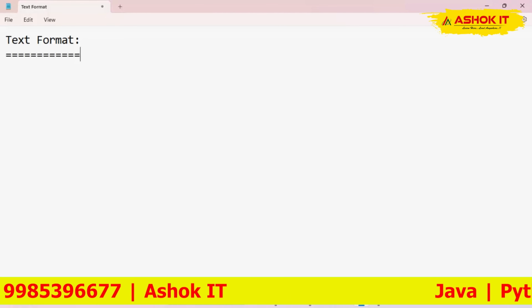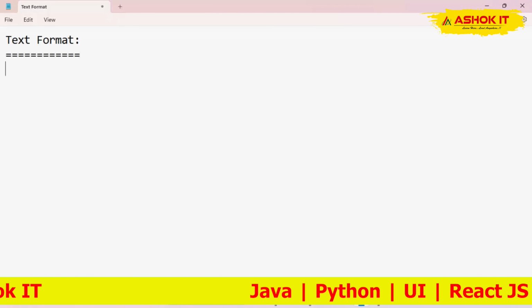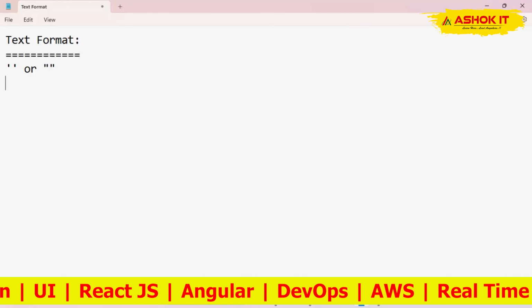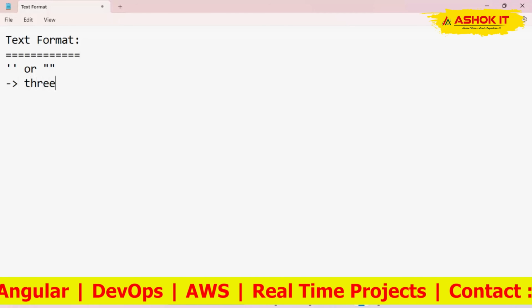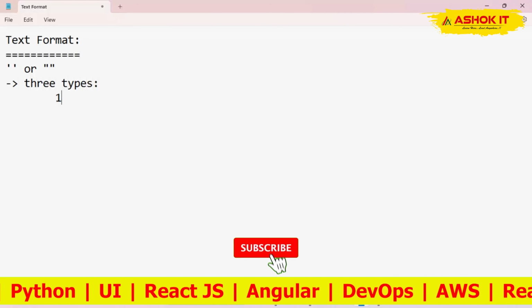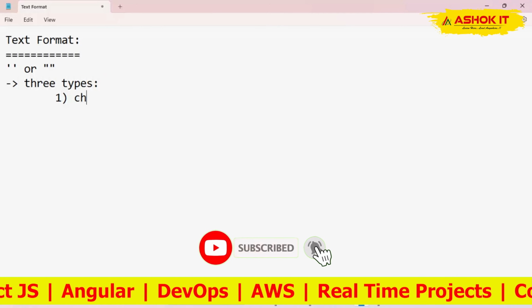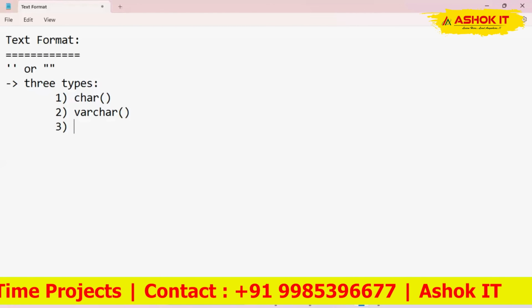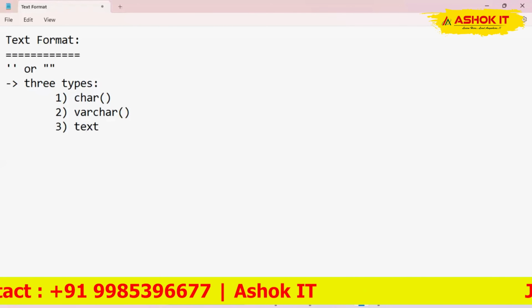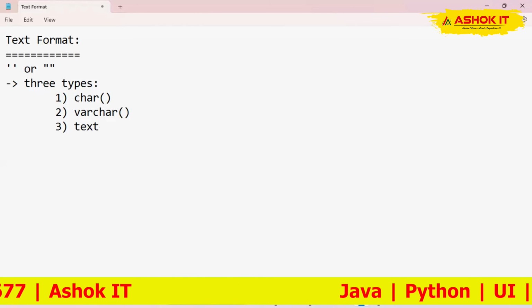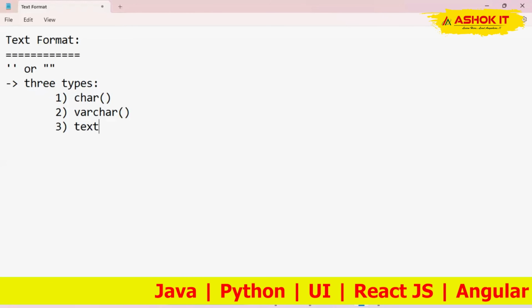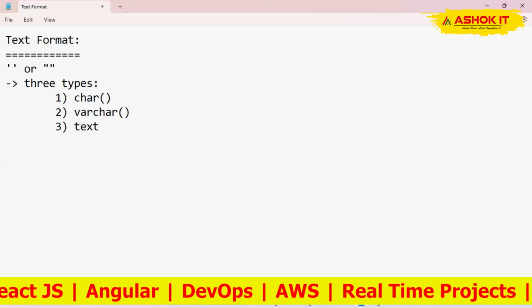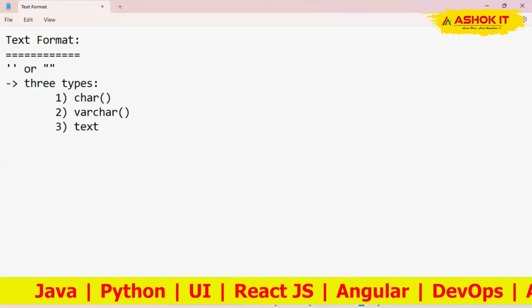Text can be defined with either single quote or double quote. There are three different types of text formatted data: one is char type, second is varchar type, third is the text type or string type. Char type, varchar type, and text type. Here the char type and the varchar type look almost the same.